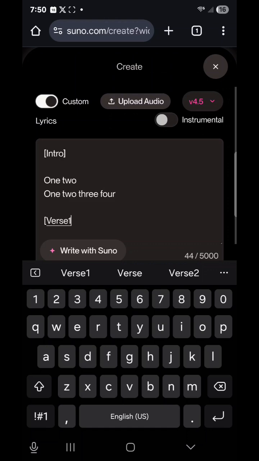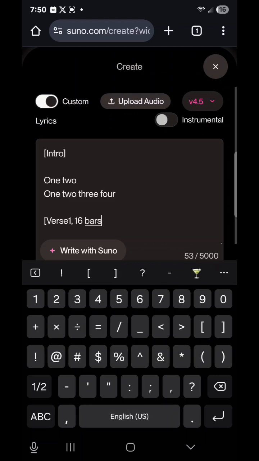And sometimes you can lengthen these by just putting a comma and saying, like, 8 bars or 16 bars, depending on how long you want it to be. It's not necessary because the AI will shape the song how it prefers it or how it thinks it should sound, but that offers you a little bit more control sometimes.